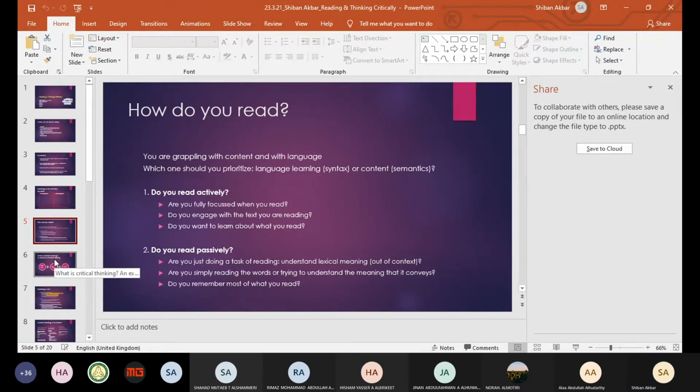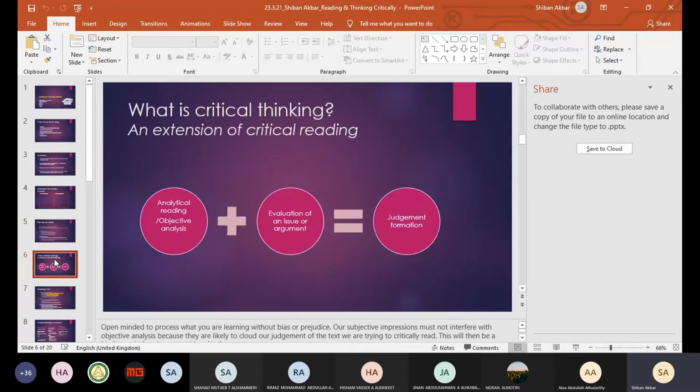And now I move on to what is critical thinking. So critical thinking as an extension of critical reading. So this is basically based on a definition of what critical thinking is. And of course, it's a big area, but I've tried to simplify it so that we can discuss whatever we can within the scope of the workshop. So the first thing is analytical reading. Okay, that's one of the things.